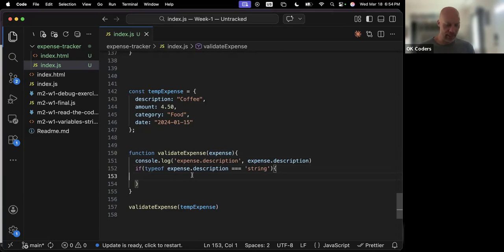And then if it is, then we don't really care, right? That's fine. But if it's not, then we want something to happen. So we're going to say not equals string. And we're going to need obviously the bang plus the two equal signs, because we are checking type, and because you shouldn't do it any other way.